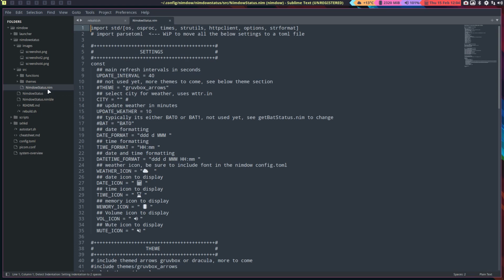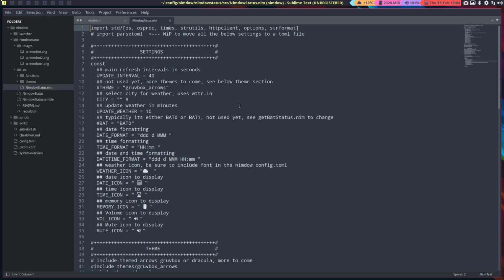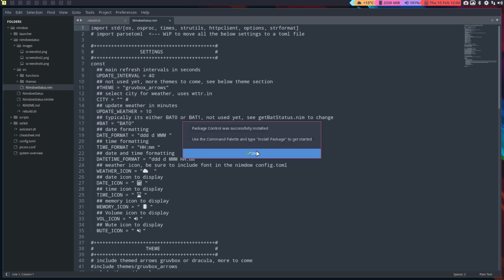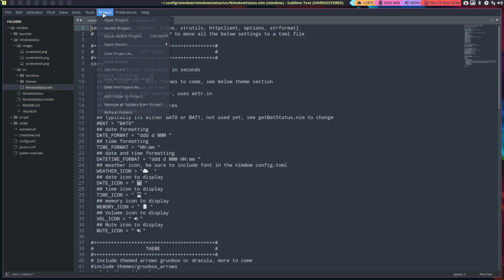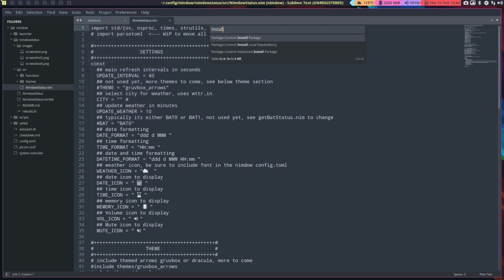So we see the .nim extension. Let's add this in this video as well, that we have tools, install package control. Then we're going to the command palette. We're going to install something. Okay. And what are we going to install? The syntax for Nim.